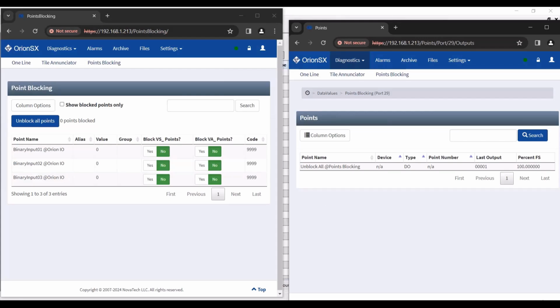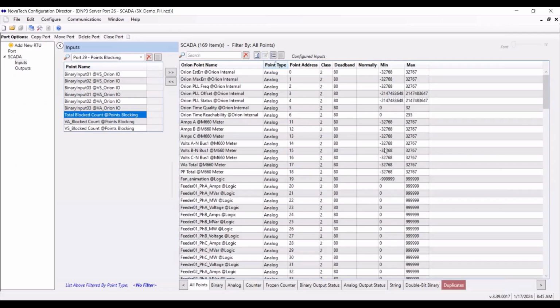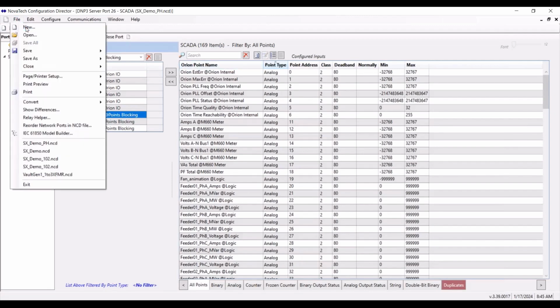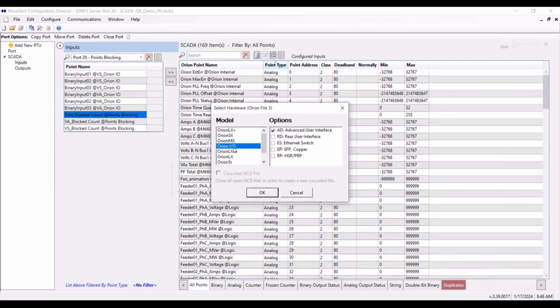So a few things I want to show in NCD that Ray mentioned. There are new IO cards. So IO, this is a good review. We're going to create a new IO configuration. Advanced display.